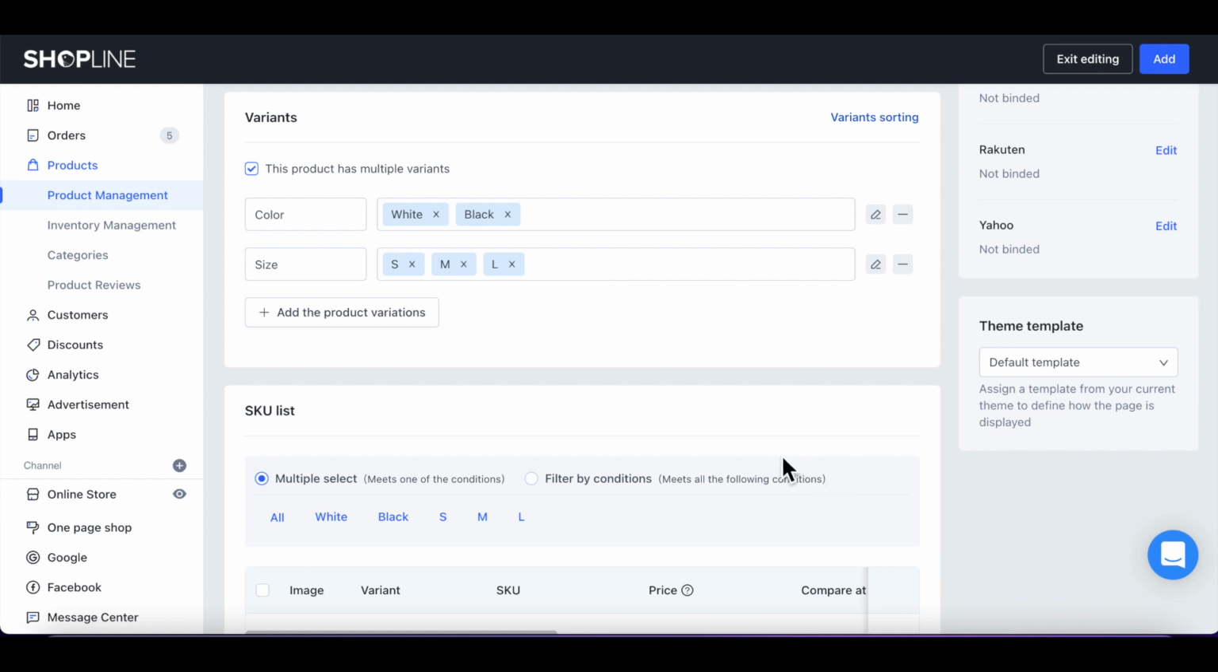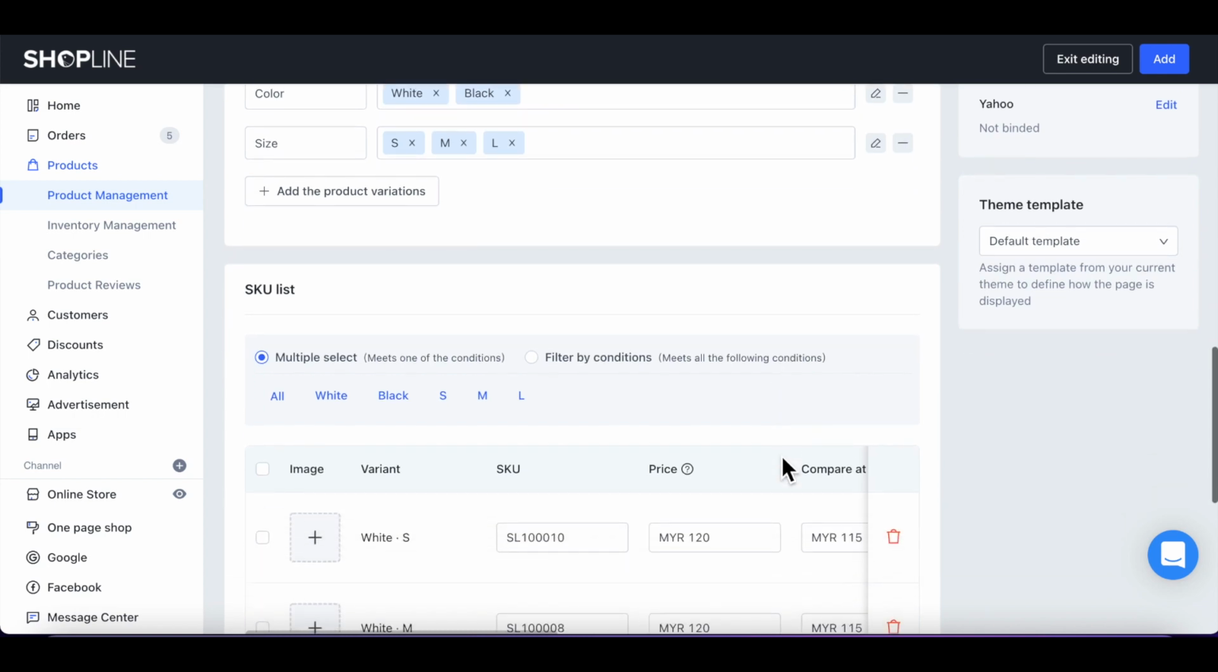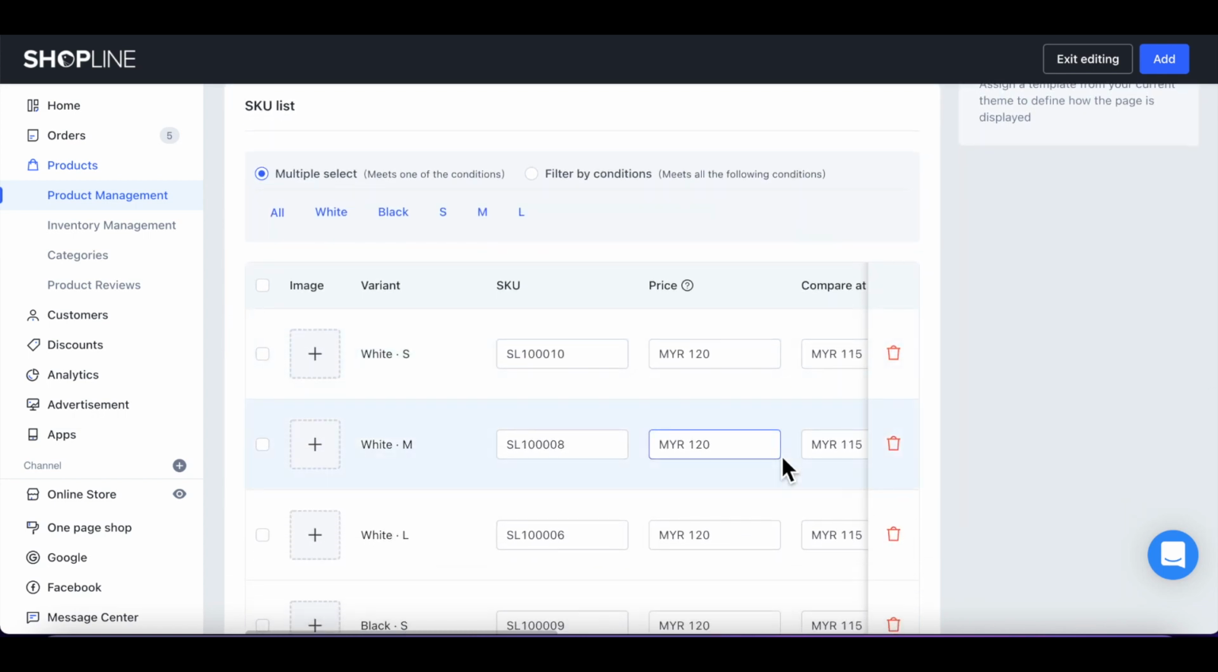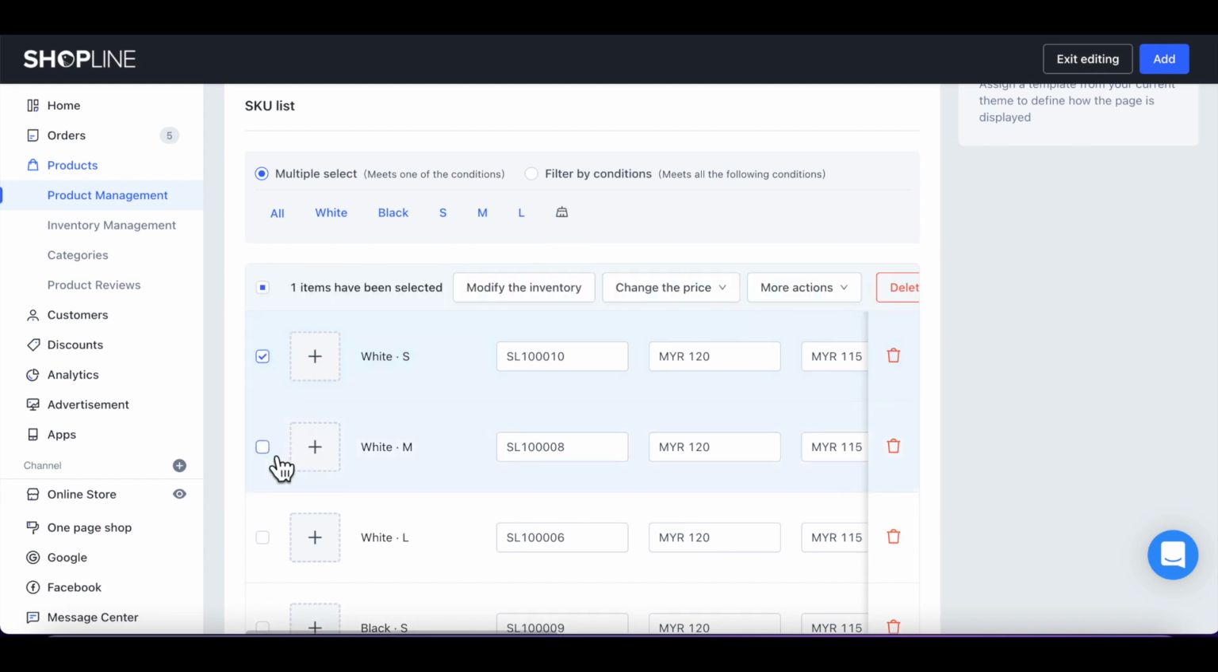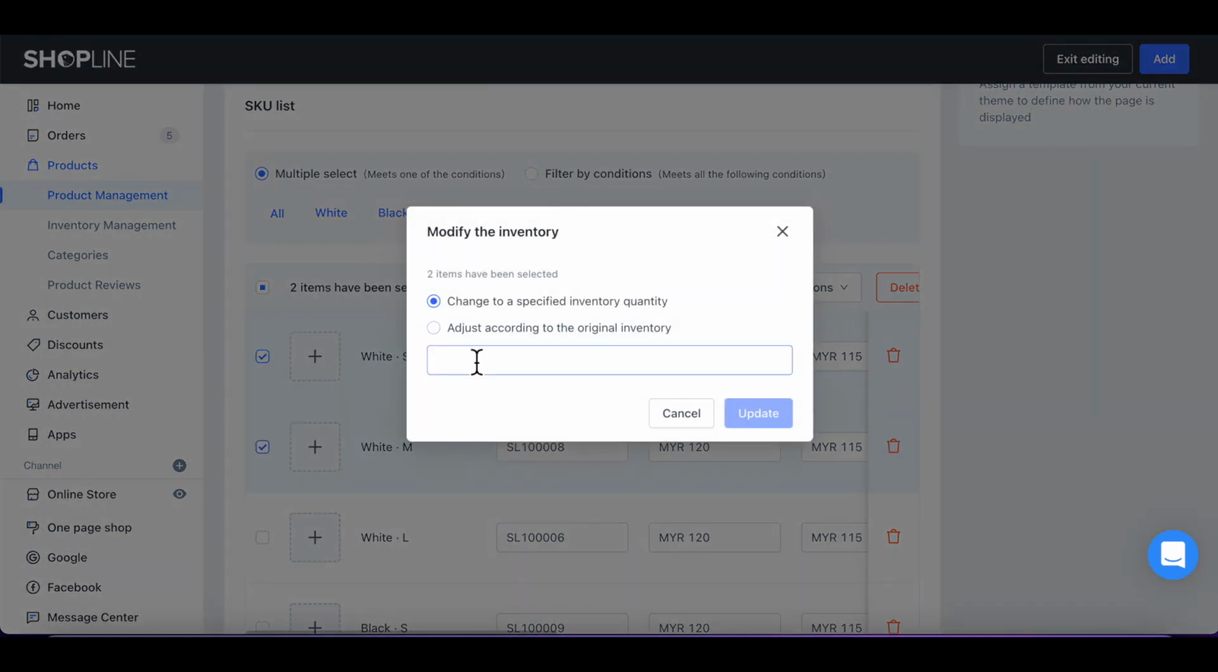Product variants information will be automatically filled according to the main product information setup, but each variant is still able to have its own settings. You may use the filters here to select the product variants you wish to edit. Select the products you want to make changes to. You can also modify the inventory quantity to a specific number or adjust it based on the original inventory. Then click on Update.